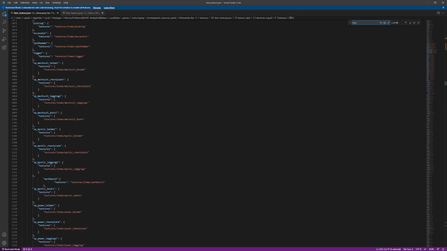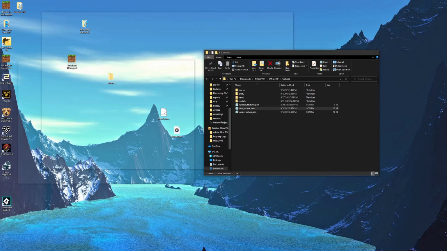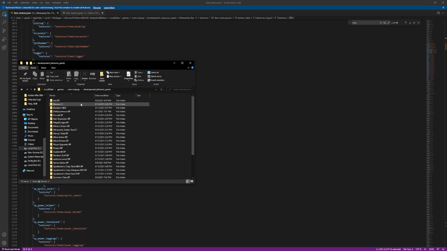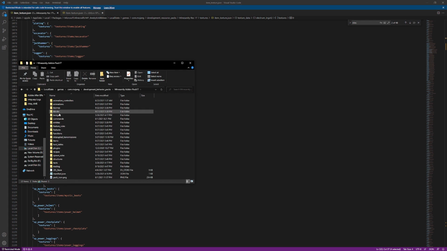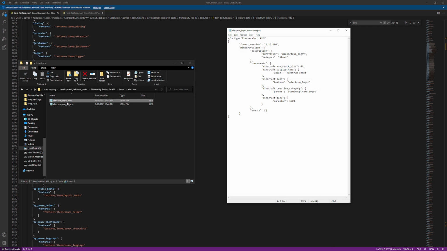So we're gonna have to open up jade and electrum ingot inside of our development behavior pack for the add-on pack. So if I go to Minesanity add-on pack, if I go to items, then I go to electrum, for example, electrum ingot, we go ahead and open this up. You can see there's an icon, texture electrum ingot. So this little thing that says electrum ingot here is referencing this, but this now says electrum ingot 2. So we have to change this to say electrum ingot 2 for the continuity so it all lines up.